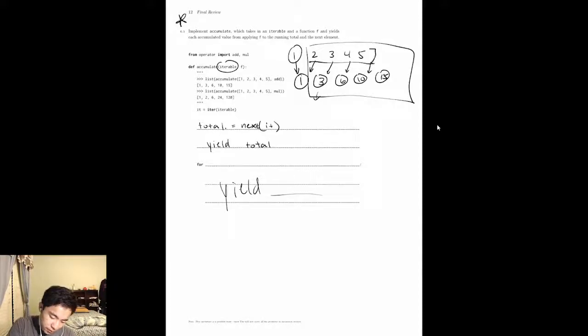To get the rest of the terms, like the 2, 3, 4, 5, we can say for term in it, and it is the iterator that we call next on. Notice that when we call next on this, it's going to remove the 1. So we're left with the terms 2, 3, 4, 5. That's exactly what we want because we already yielded the 1 and we just need to yield the 2, 3, 4, 5. Now let's deal with the body of the for loop. Let's say we have the term 2. What do we want to do with that? Well, we want to merge it in with the total that we have so far.